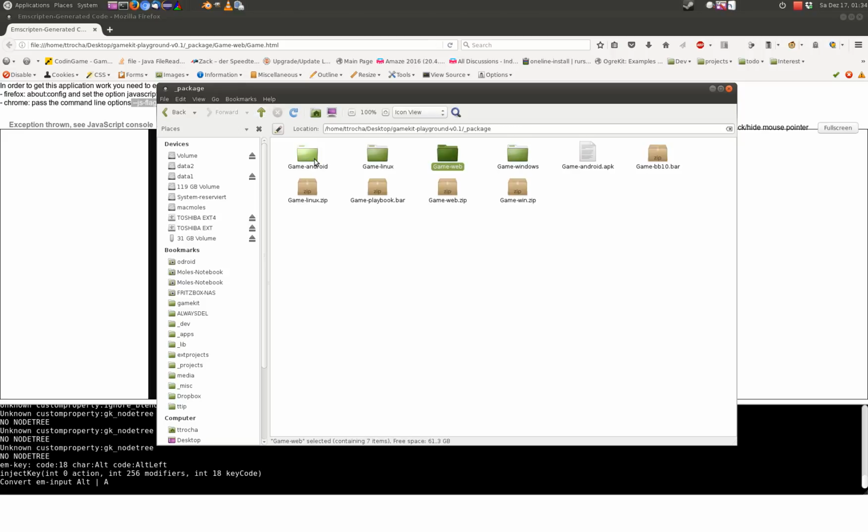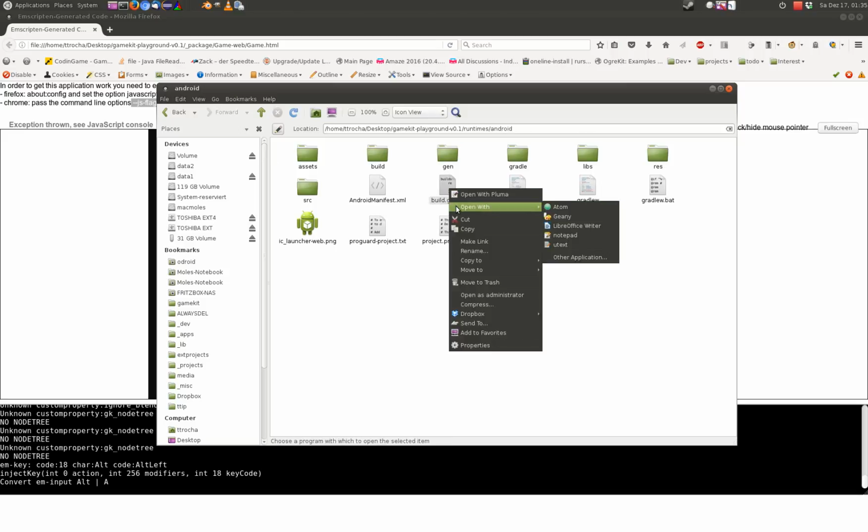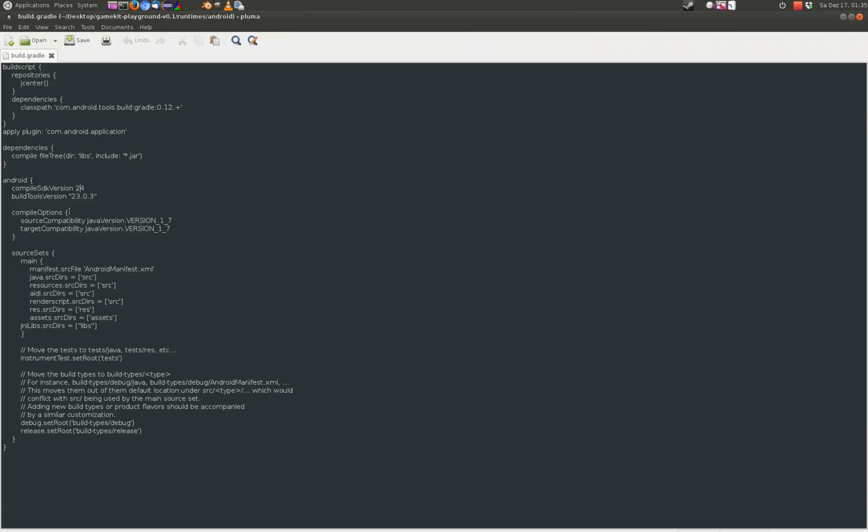Something to say about the Android version. Here in Build Gradle, you can see that it relies on the SDK version 24, and on the build tools version 23.0.3. If those are not installed, you can update here the versions you have, or you can just install those versions.